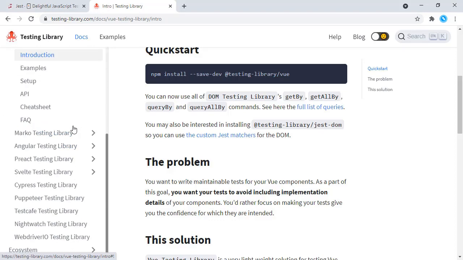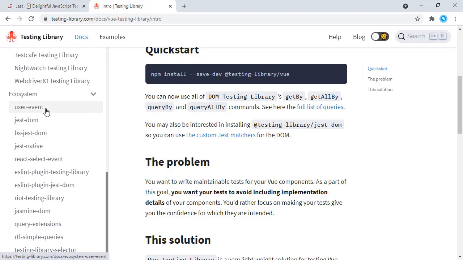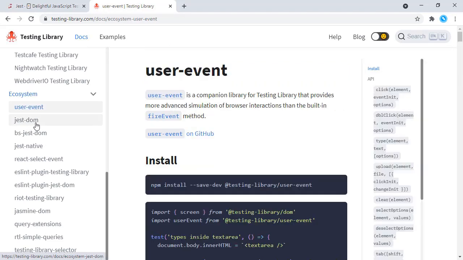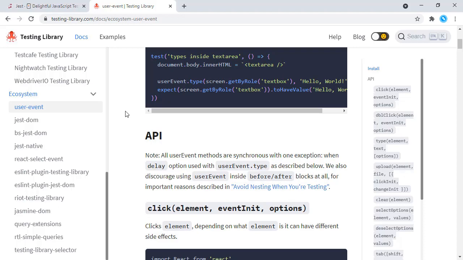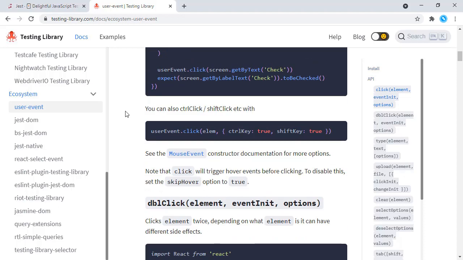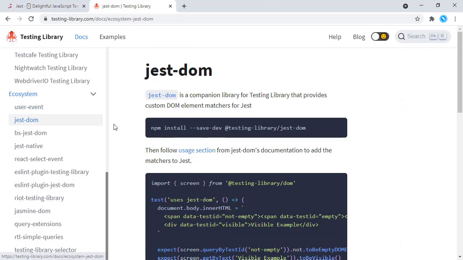So here in the testing library, there are additional packages like this user event and the jest DOM. This user event is the library for simulating user actions, like clicking, typing, or any other actions a user can do on an element. And the jest DOM is a library for extending the matcher functions we are using in our tests, and we will see that in a bit.